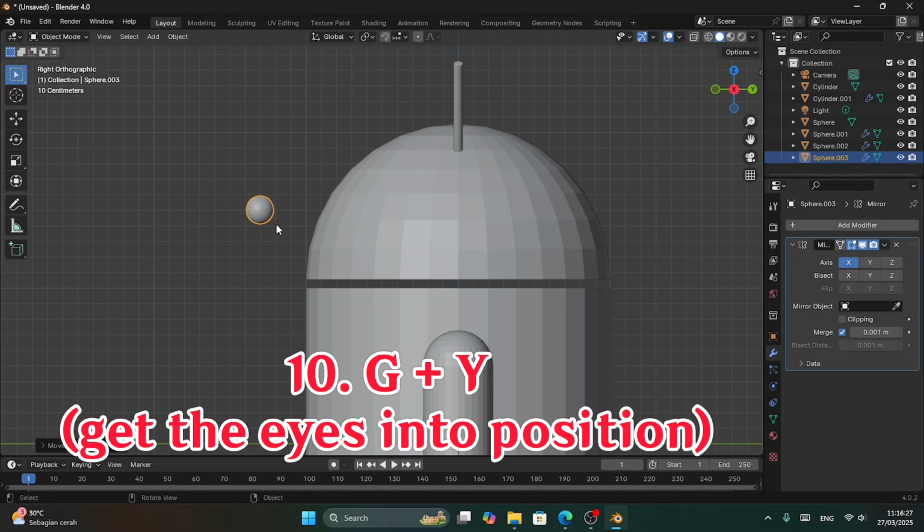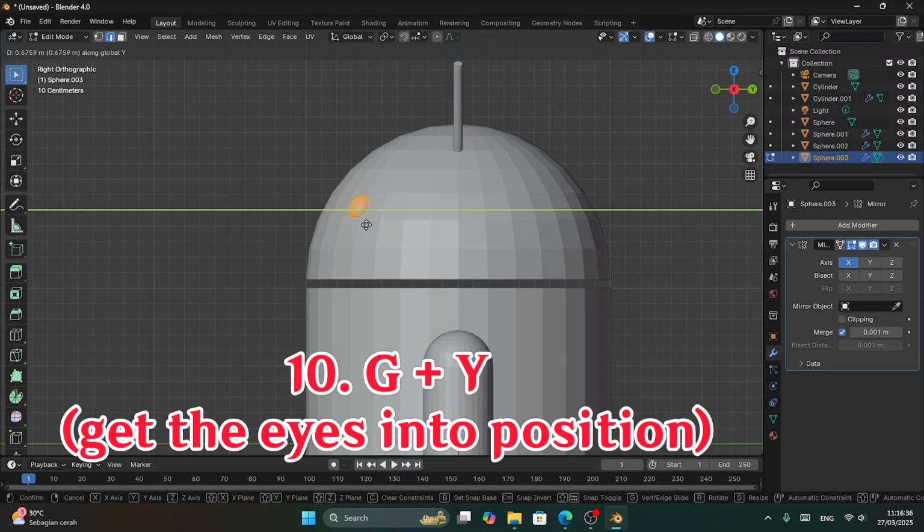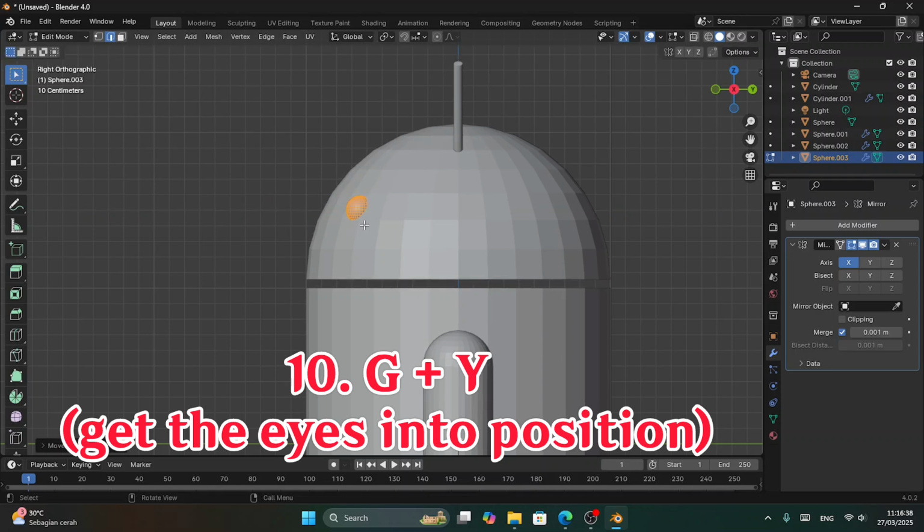You can readjust this how many times you want to get the proportion right. But please remember, whenever you want to adjust the eye, do it in the edit mode, not the object mode.